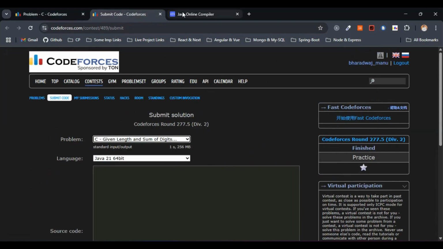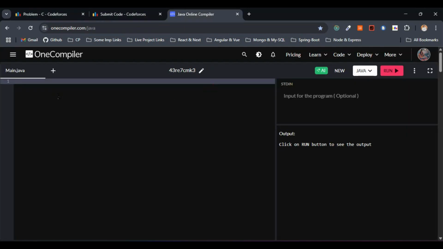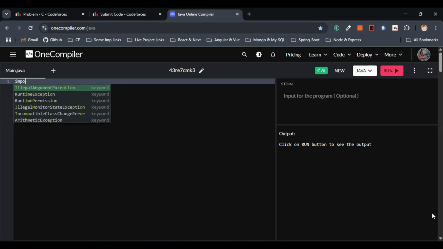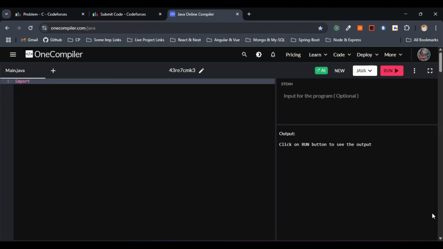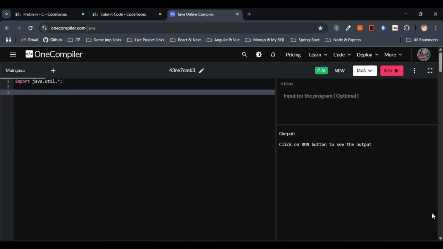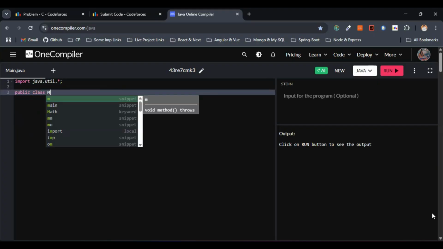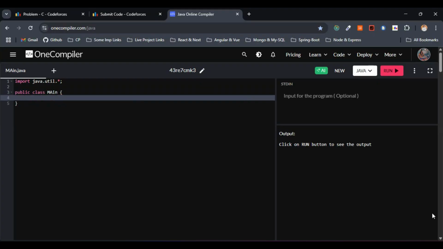Now we'll be making use of the utility packages. So let's import java.util, the utility package here. So this is fine. And let me go with the class name Main. You can just give the question name itself or anything.